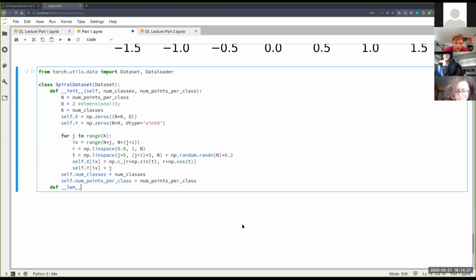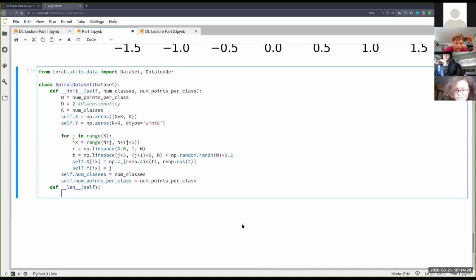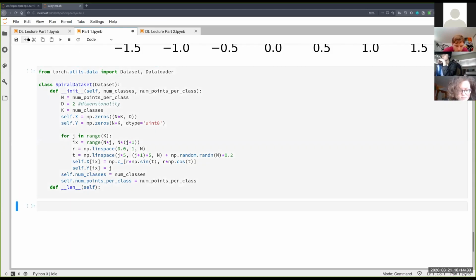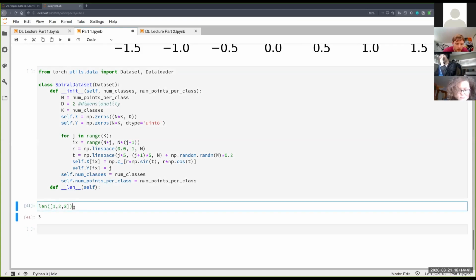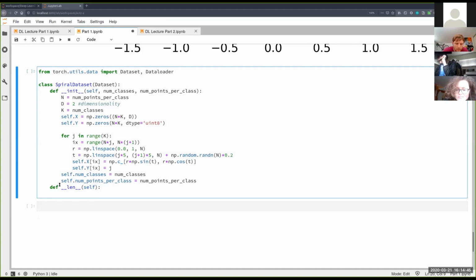What I'm doing now, just so you guys know, is this len function. In Python, if I have an array, I can say len of 1, 2, 3, and it'll tell me there are 3 elements in this array, the length of the array. But actually we can implement this for any class by defining this __len__ that returns a number.